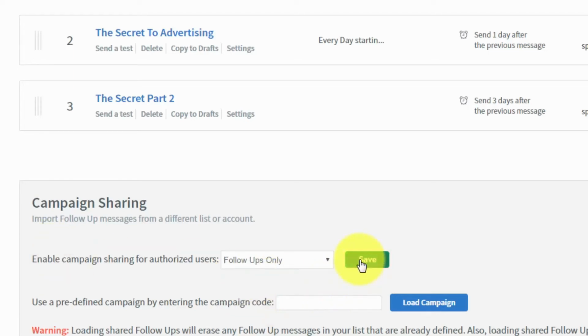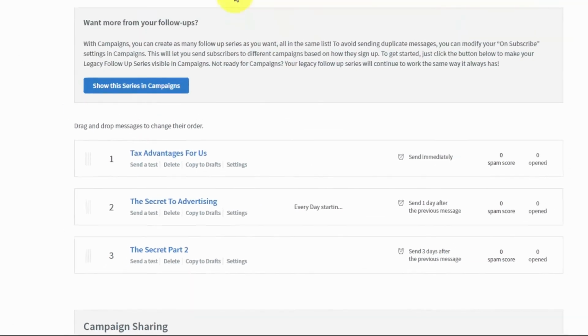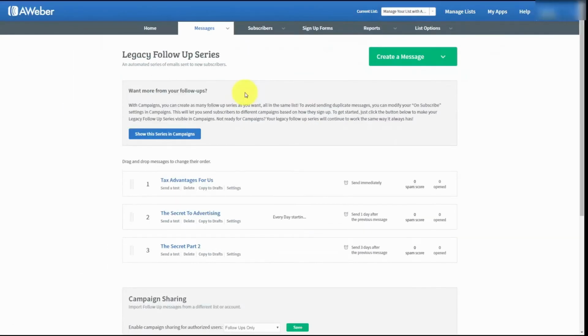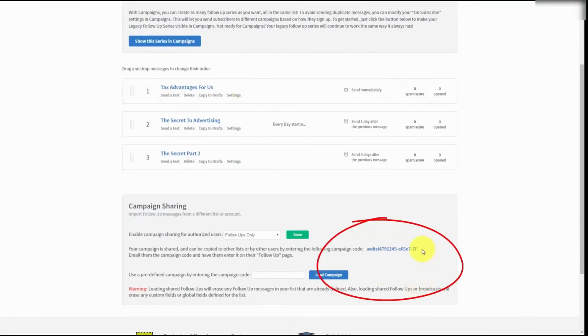So we're going to click Save, and when we do that, you'll notice that Aweber is going to give us a campaign code. That campaign code is now going to disappear, but that campaign code now appears in this area. What this means now is that we can actually share this campaign code with someone else who wants to use the same messages in their business. And they would do that by coming to their Aweber account and loading that campaign code in this space that says use a predefined campaign code.